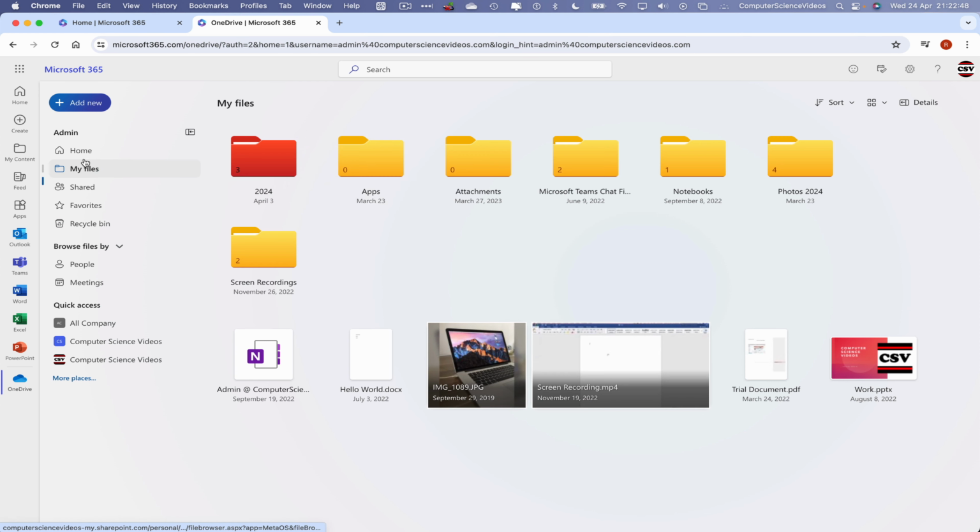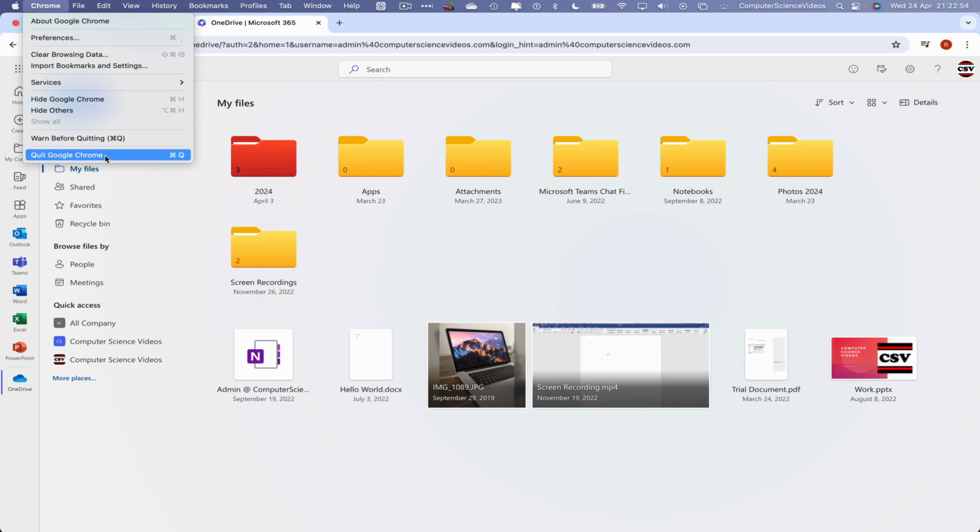Go back to My Files. Folder is no longer in existence. We can now quit Google Chrome.